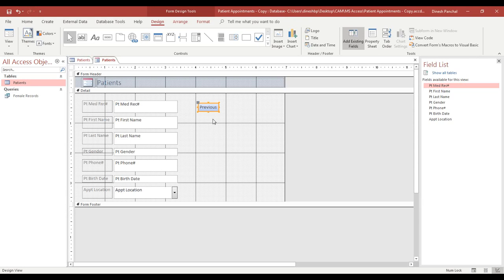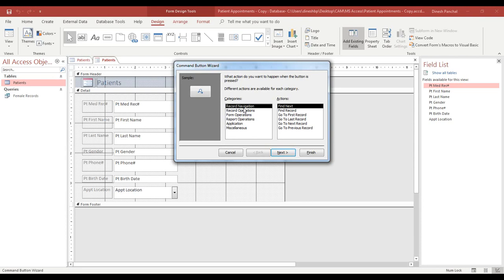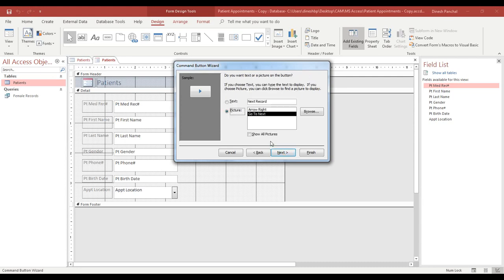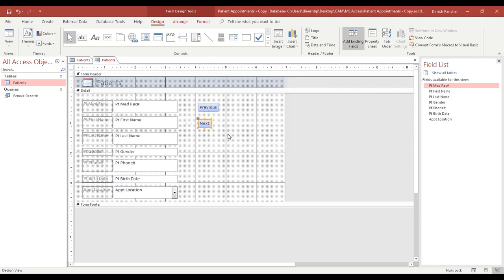Now similarly, let's put up one more button for next record. Again, the options will be available. So from here we'll select go to next record. Click on next. Again, let's place only a text onto this. Click next and finish. So the next, you can size the button as per your requirement by moving your cursor to the edge of the button and then with the left click of your mouse drag it.